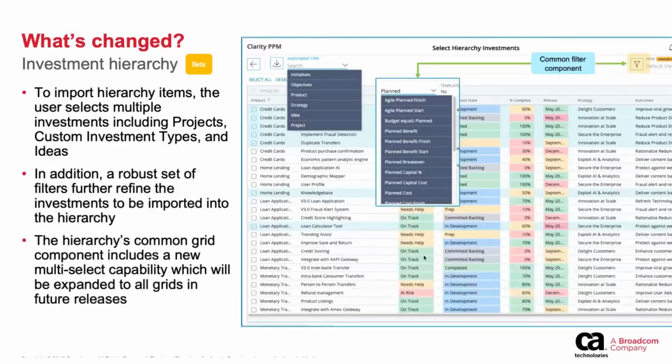Okay, so how do we get all this information into the system? As I mentioned, we're introducing, I'll call it, this multi-select capability to the common grid. In this implementation, the first thing that the user is going to do is, based on their permissions, import projects, ideas, or custom investment types. For those that you have permission, you will see that in the investment type. So the first thing you're going to do is select an investment type, if you will. And then you've got our common filtering capability to further refine the type of, let's say, projects that you want to bring into the hierarchy.